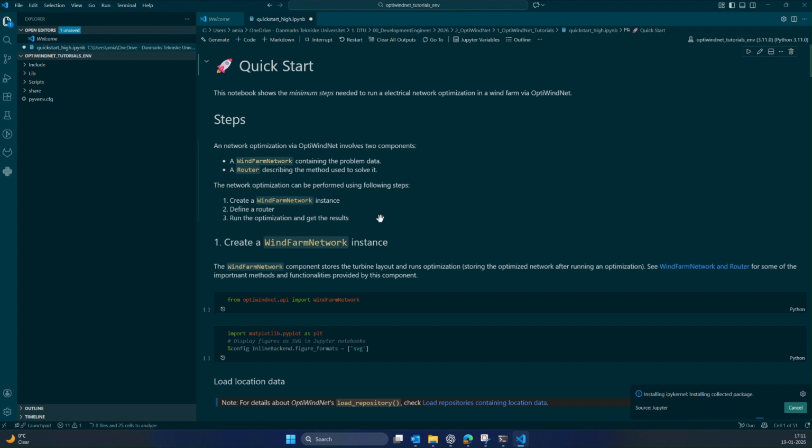As you can read in this part of the notebook, a wind farm electrical network optimization using Optiwindnet involves two main components: a wind farm network, which contains the problem data, and a router, which describes the method used to solve the problem. The optimization can be performed using these steps. First, create a wind farm network instance, then define a router, then run the optimization and get the result.